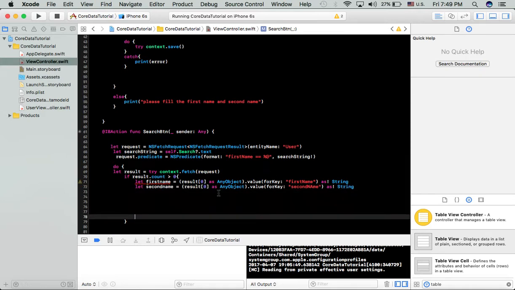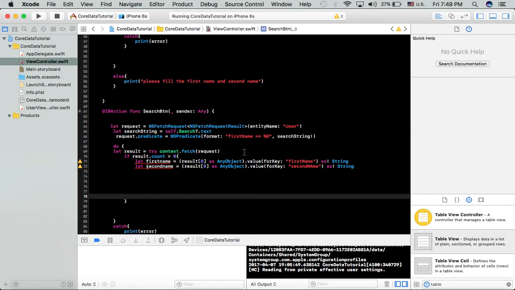Now here what we are doing is, when you get all the users which have the same first name as the search string, it will check if result.count is greater than 0. That means we have a user with the same first name as the search text. And if there are 2 users, we are picking the first user, that is index 0, right? Inside the first name we are getting the value of the first name attribute of the user, and we are updating it into first name, and the same for the second attribute into second name.